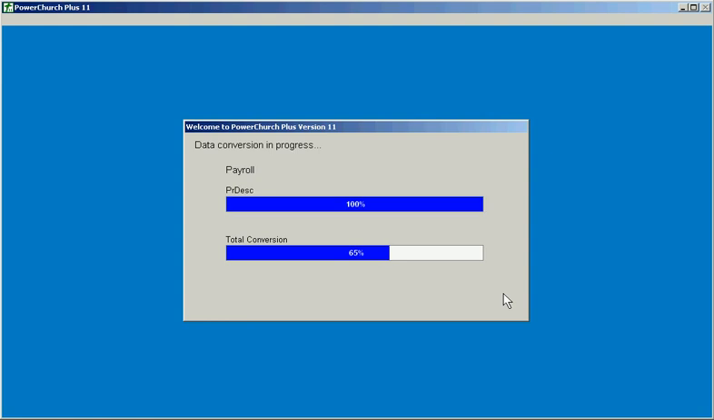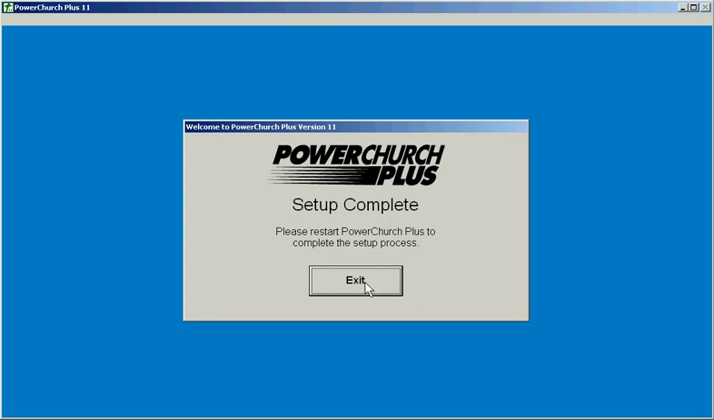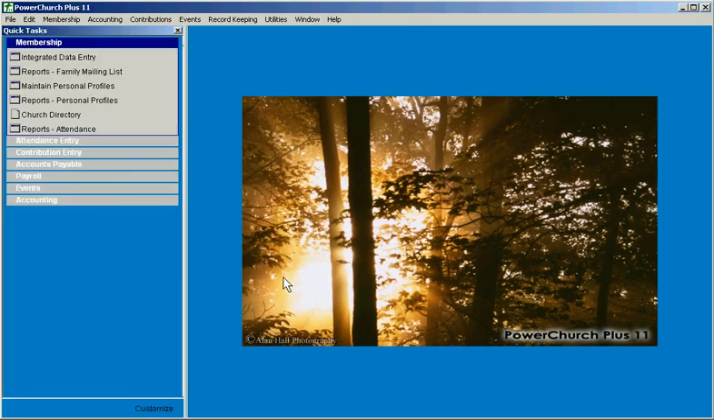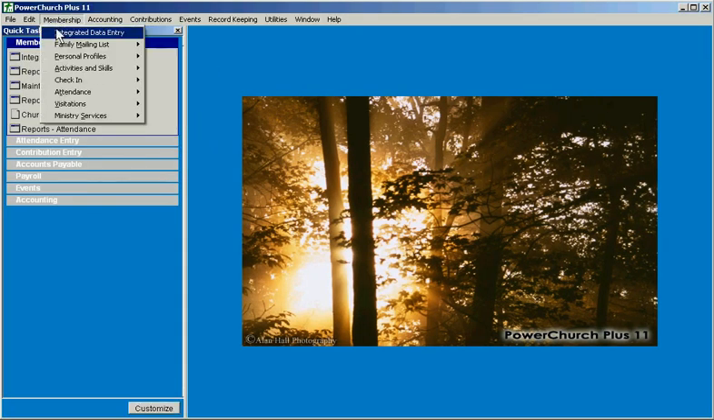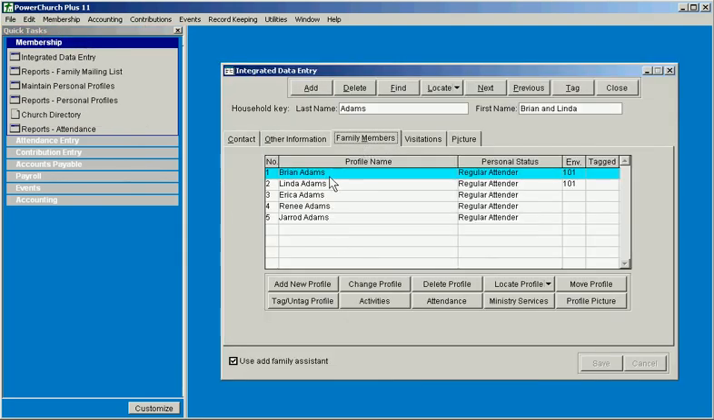And I should point out, we're not actually making any changes to the version 10 data here. We're just going into the data files and copying everything out from the prior version and bringing it over into version 11. So this should finish up in a moment, and when that's done, you can go back into version 11 and you'll see it's got your registration information and the church name there. And we go and take a look, and there's the information that we just converted in from version 10.